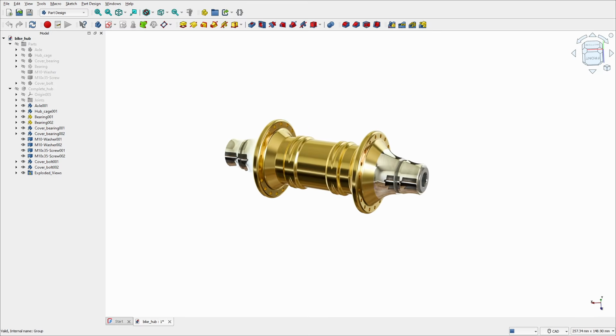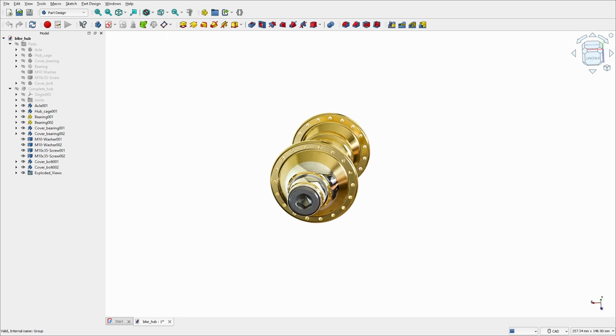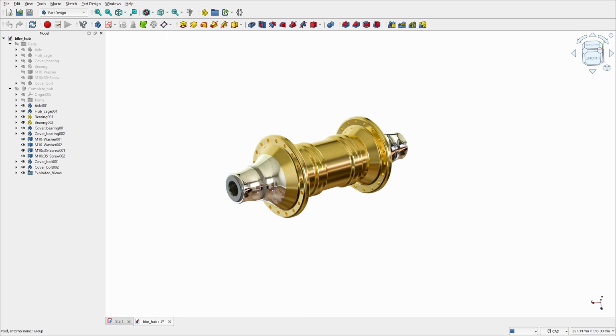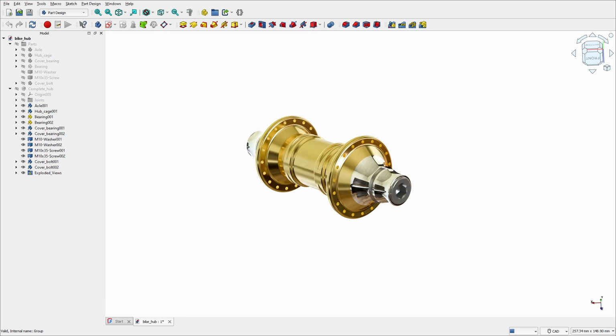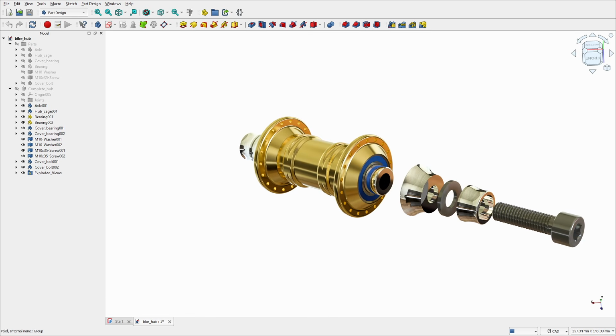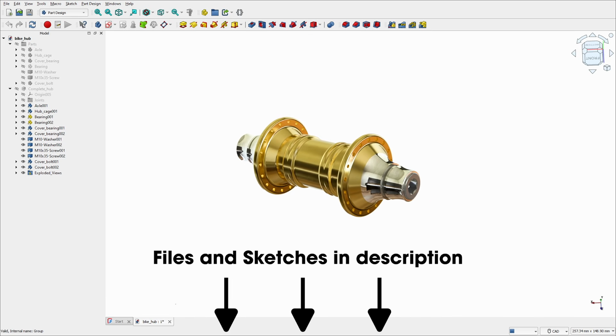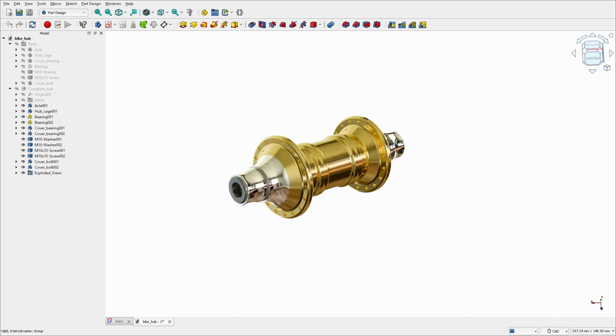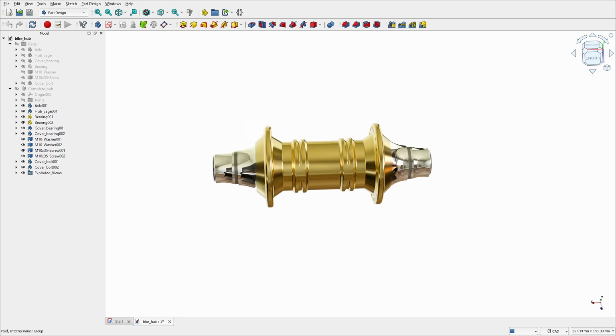The video is split into chapters, so you can directly jump to the parts that interest you, like the assembly at the end. You'll also find a link in the description where you can download the sketches we'll be using in this tutorial, as well as the step files if you just want to focus on the assembly part.